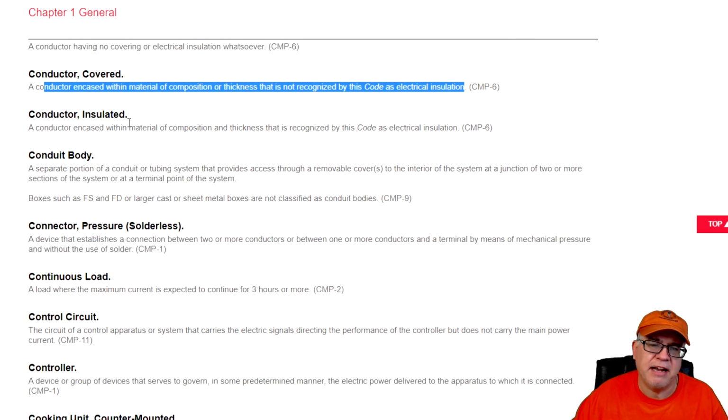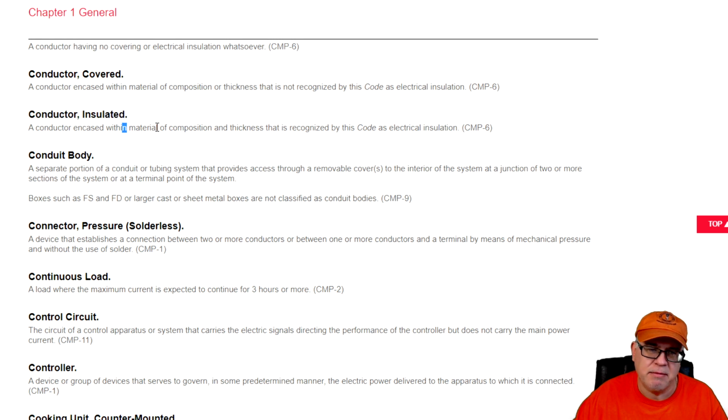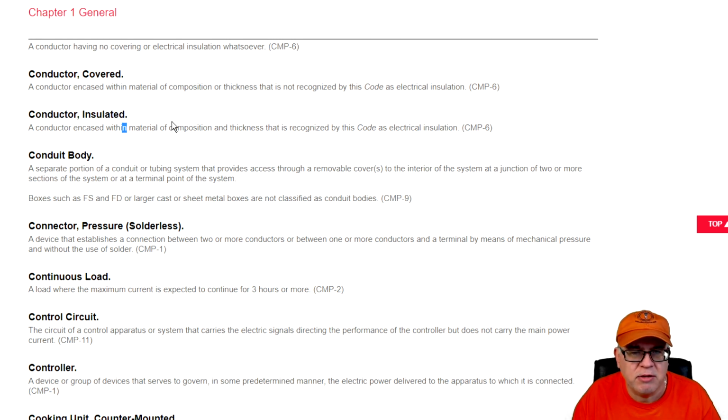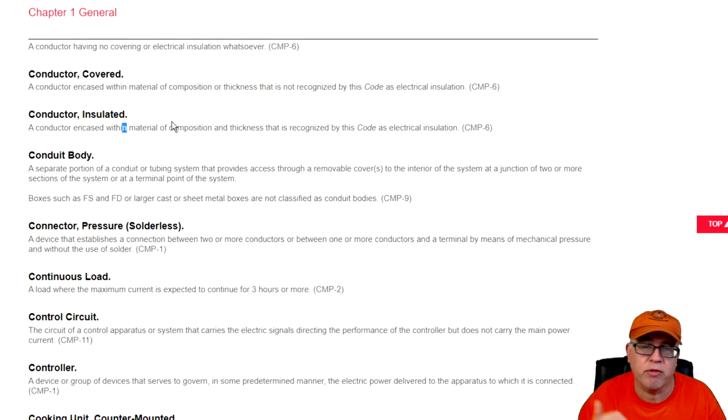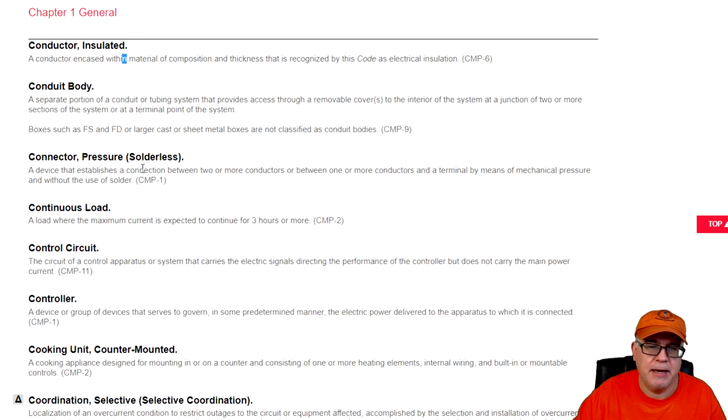All right, so next we have an insulated, and I think that goes without saying. It's a conductor that's encased in a material or composition or thickness that is recognized as electrical insulation. And where is it recognized? In the 2020 National Electrical Code, you get all of those conductor installations that are recognized by the code in 310.4. It used to be 310.104(A), now it's 310.4(A), okay? Just another change that took place in the 2020 NEC, just relocation a little bit, okay? So that is what's considered an insulated conductor, all right? Now, conduit body.